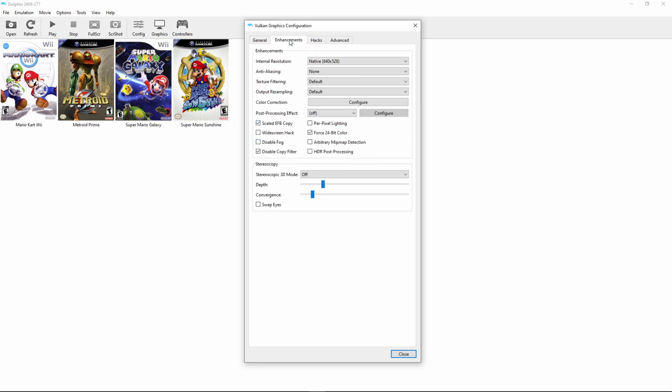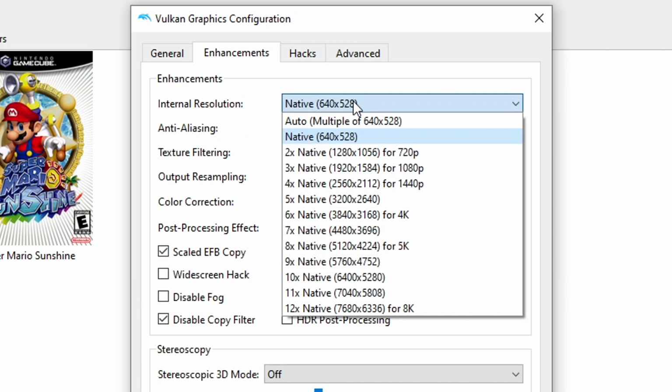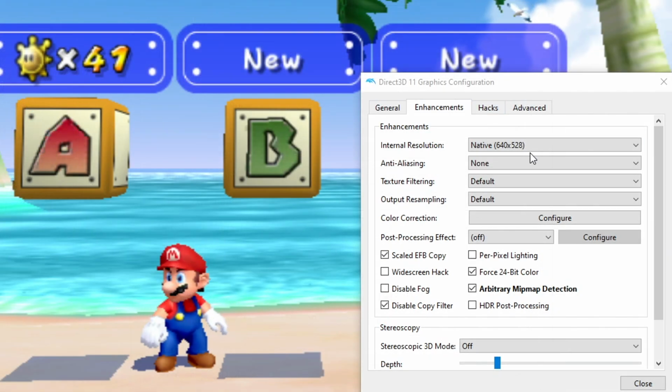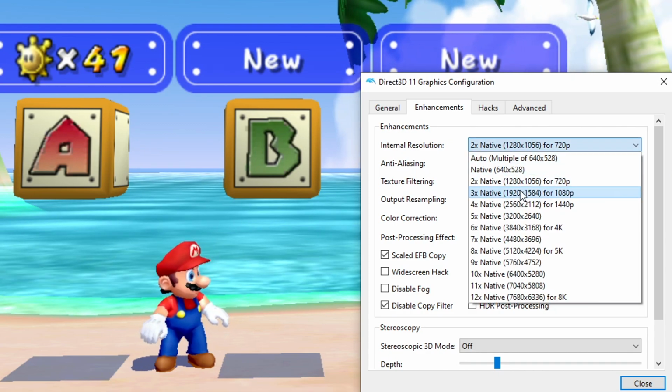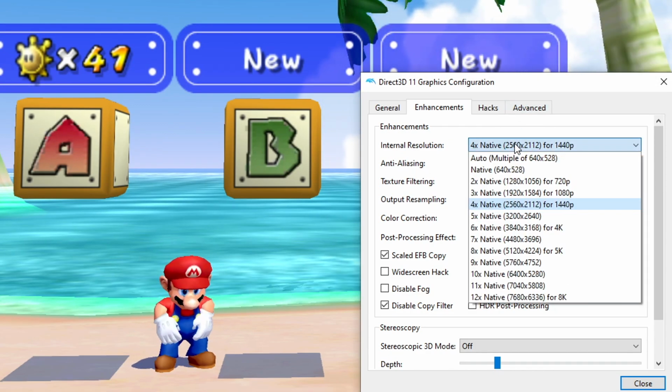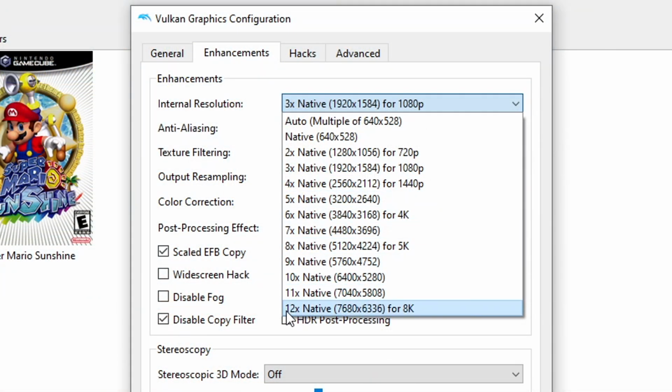Now click on the Enhancements tab, and on the first option right away, the internal resolution. Of course, the higher the resolution you select here, the better the game will look. But the higher the resolution, the more it's gonna require of your GPU. What you can do here is having your game running on native resolution, and as the game is running, you can keep increasing the resolution to see how it's going to look in game, and of course, if the performance is okay. On my GPU, the RTX 3070, I can play this at 8K 12x native resolution just fine.